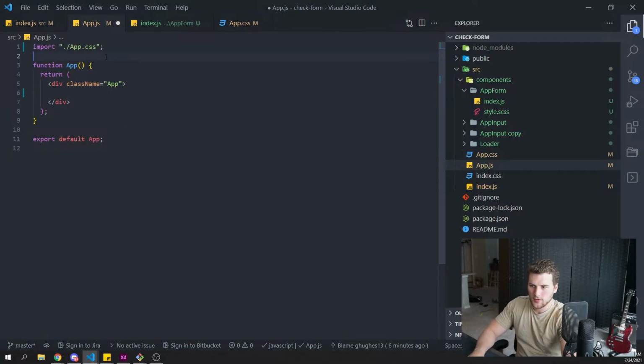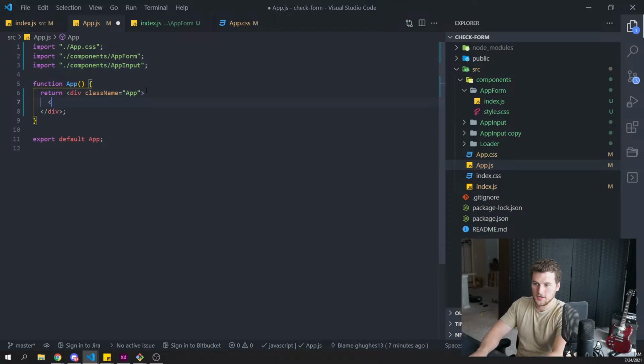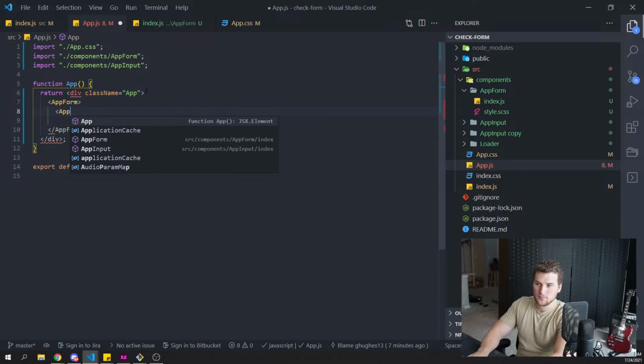Alright, so in here we want to go ahead and import our app form. So we'll do /components/app form. And then we also are going to want to import the app input. And then in here we'll say app form. No, this has stuff inside of it. And then we'll just add an app input.